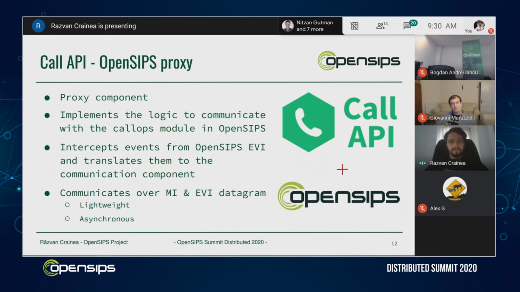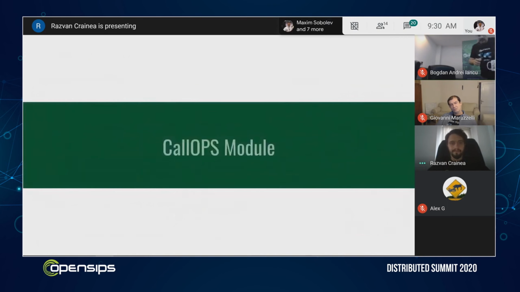So what we had to do in order to use OpenSIPS with Call API is to create two components, the MI component and the EVI, the event interface component. And we decided to implement them over datagram, as I said earlier, because it was the most lightweight manner to do it, and because datagram is asynchronous. This allows us to scale as much as we can.